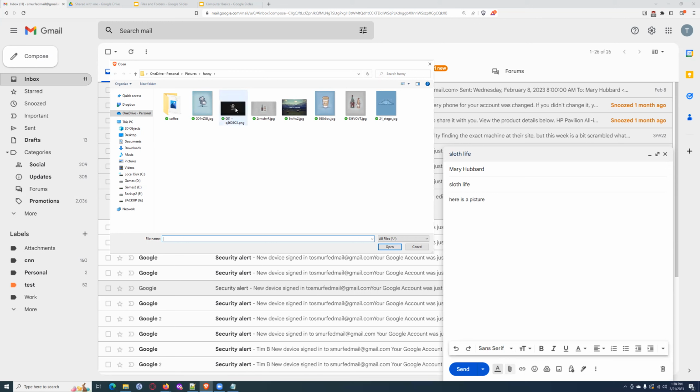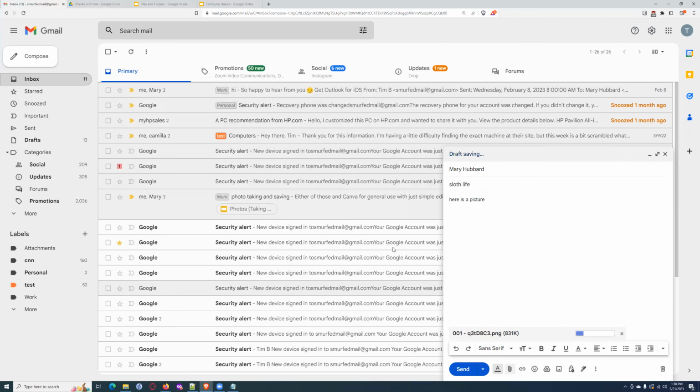So I will click on the sloth life image. I will then hit open. And what that will do is it will then load the image into the email. Now, there is another way to do this. I don't like this way, but I'm still going to show you.